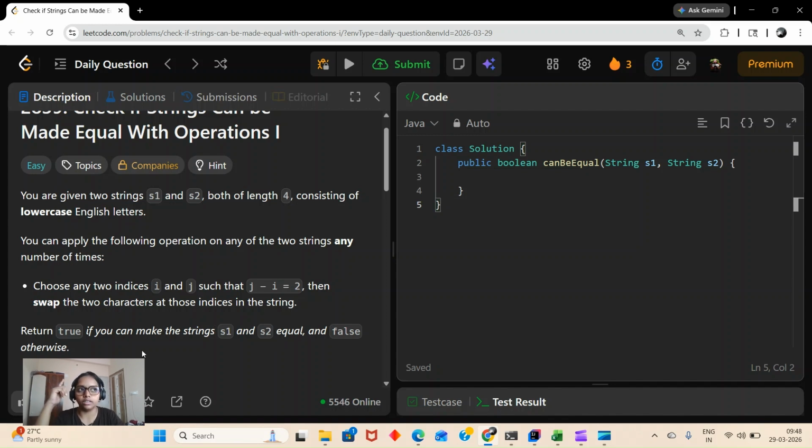So again, in this question we have to return true or false. We really need not do any operation; we have to check if we can make it or not. We don't really need to do the swapping and then check. If the question is asking us to return a boolean value, that means we don't really need to do this operation. There must be some trick to solve this question.